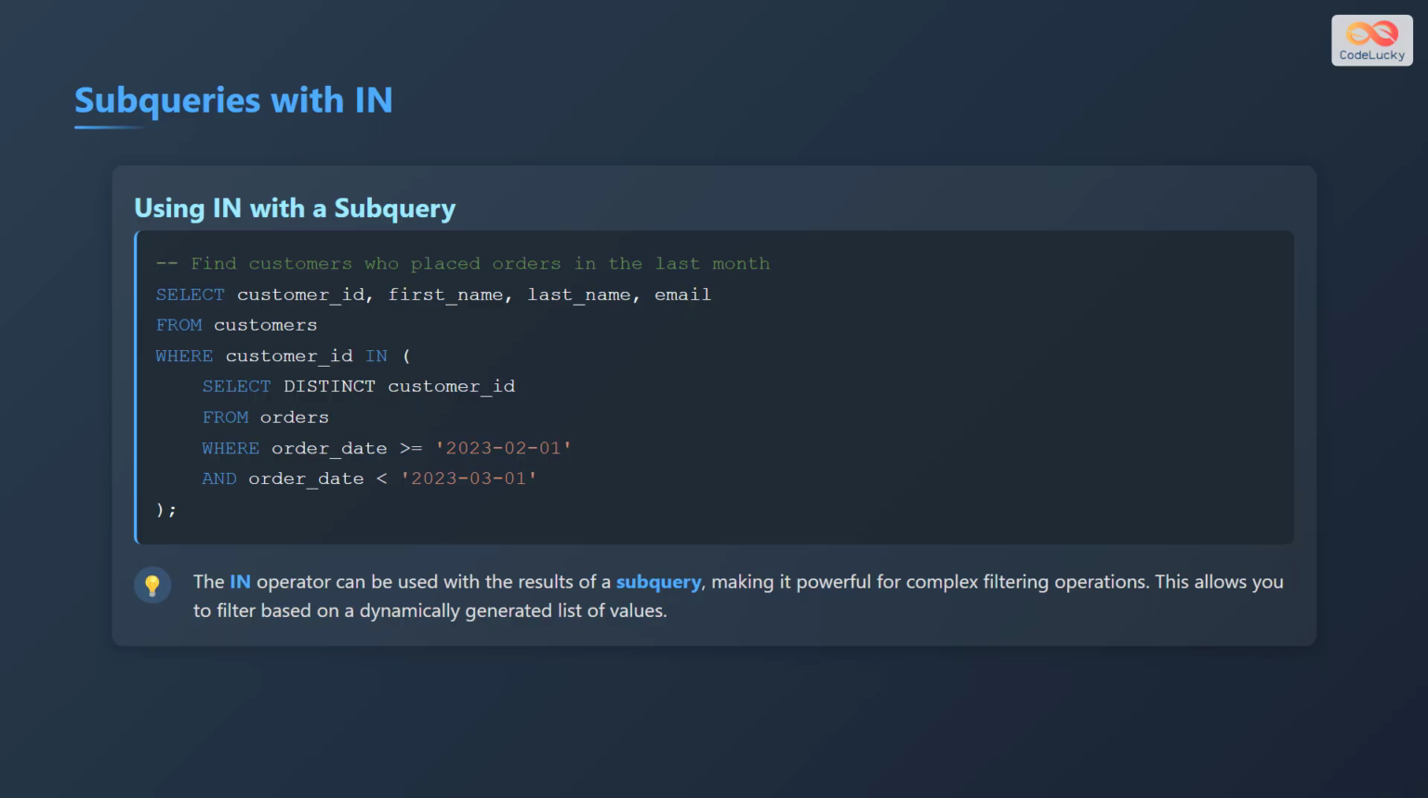Remember that the IN operator can be used with the results of a subquery, making it powerful for complex filtering operations. This allows you to filter based on a dynamically generated list of values.